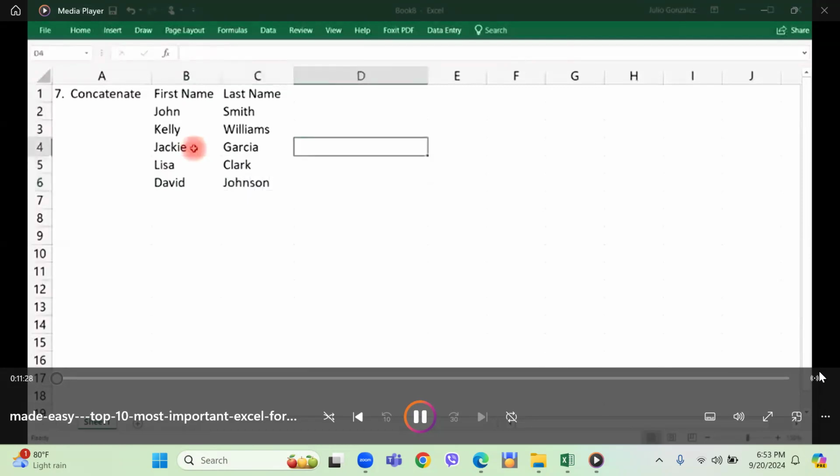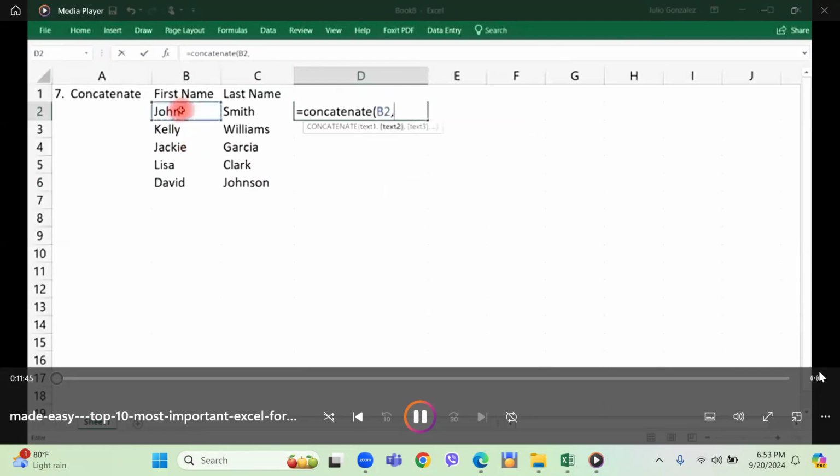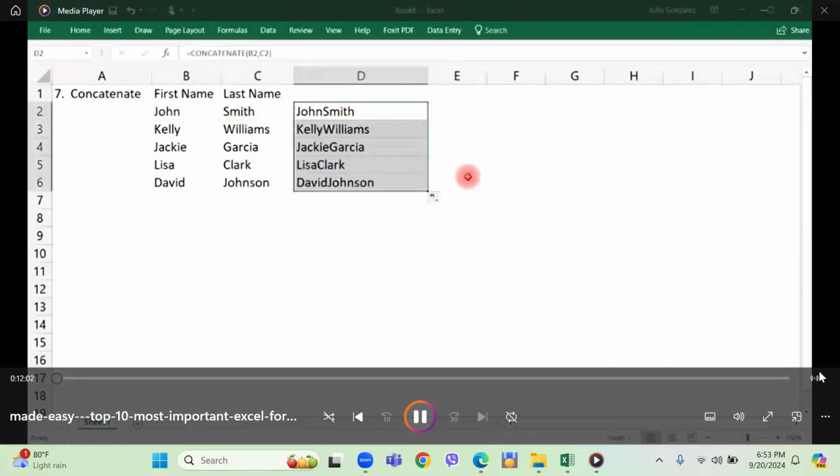Now let's use the concatenate function. So I'm going to type in equal concatenate, and then parentheses, text 1, and then comma, text 2, close parentheses. And so notice that it puts the information in cell B2, and it connects it with the information in cell C2. And if I want to, I can extend this information. Now, notice that we need a space in between.